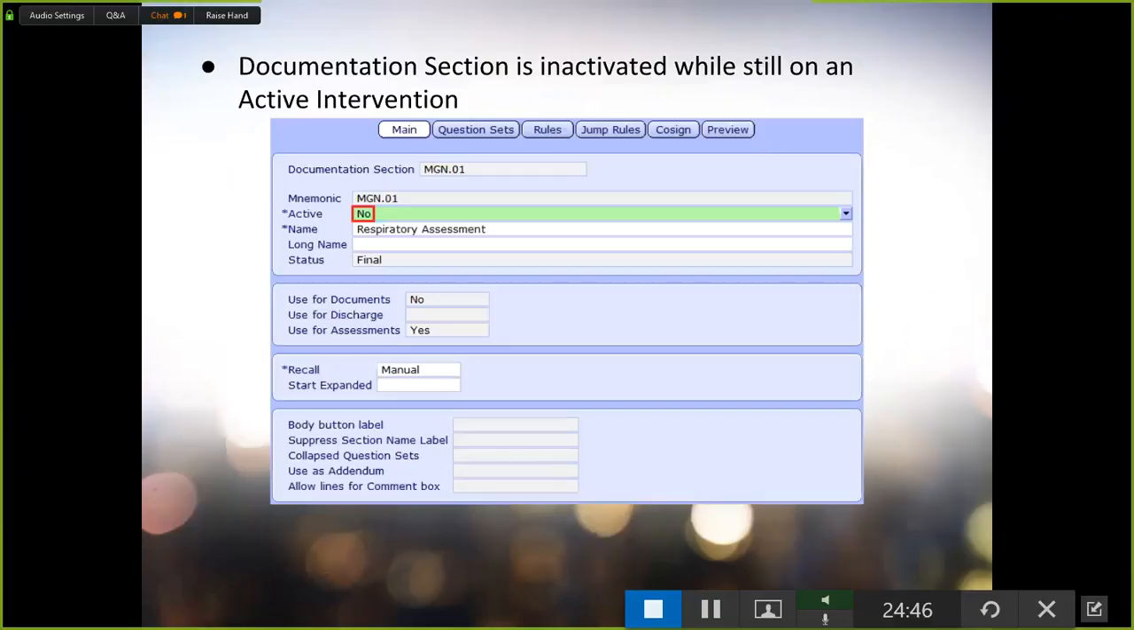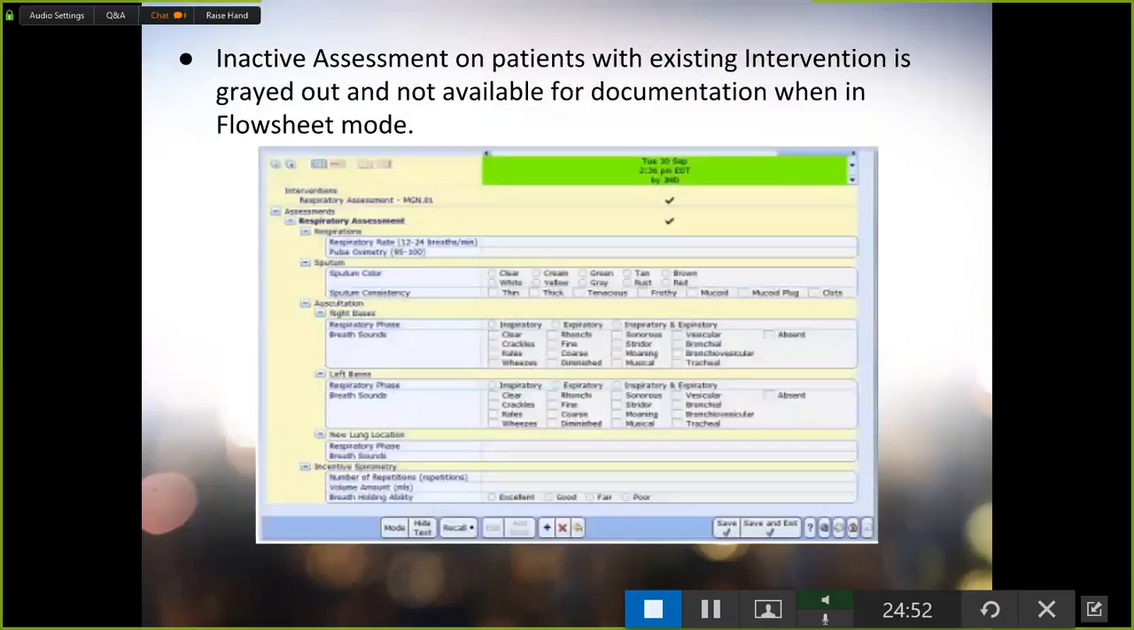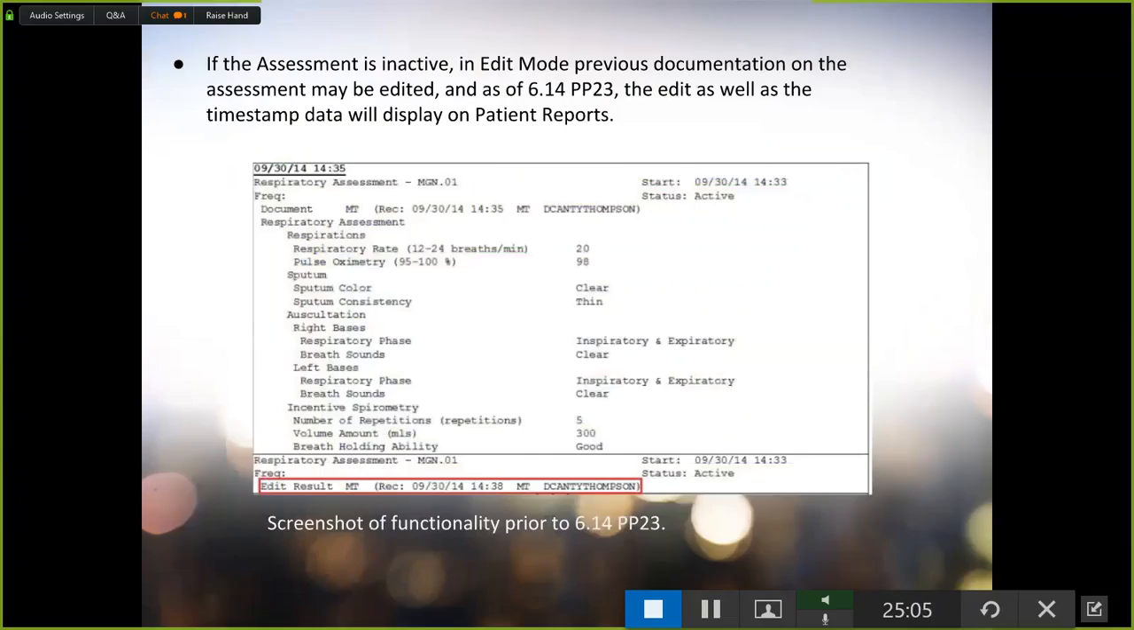So here's an example of that. We have the documentation section set to inactive, and this is still on in an active intervention. So here is the patient that has the active intervention. So the inactive assessment is going to display on patients with the existing intervention, but it's not going to be able to be documented.